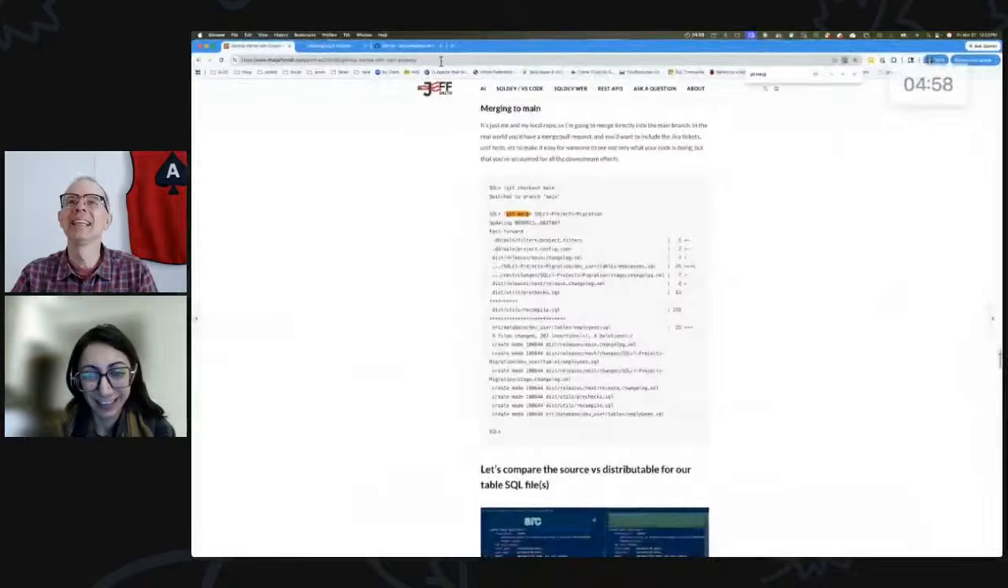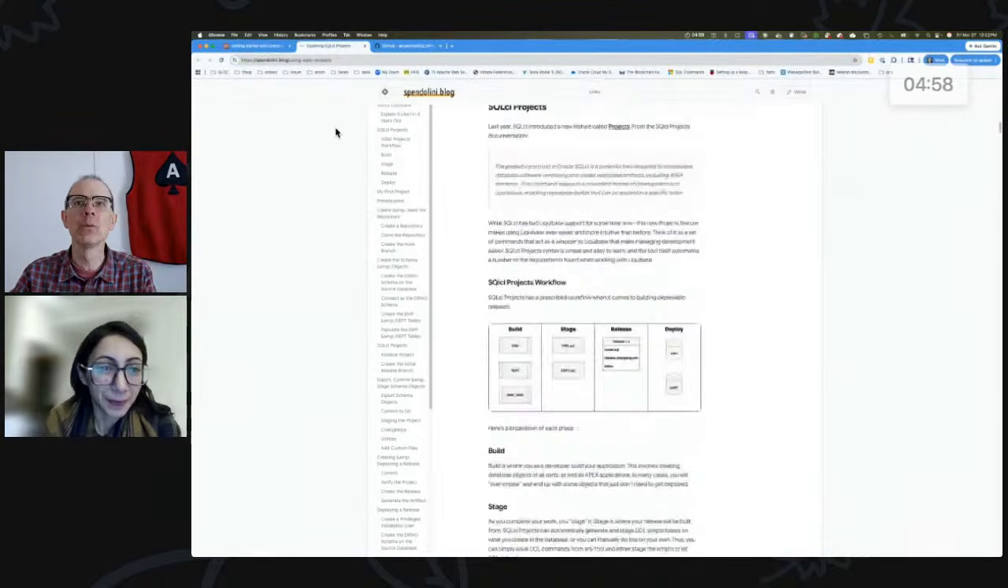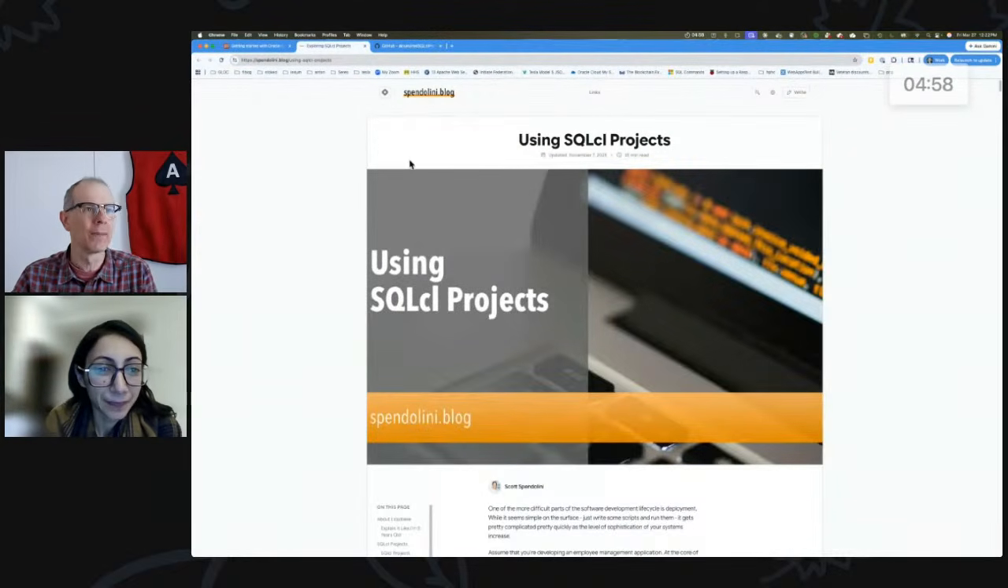Let me point out, here's what you want to do, really. You want to go to Scott Spendolini's blog, and you want to follow his blog to get you started with this. We're going to put this on the screen right now, Scott's blog post about this right here. It is spendolini.blog/using SQL CL projects. It's in the comments, if you look in the comments.